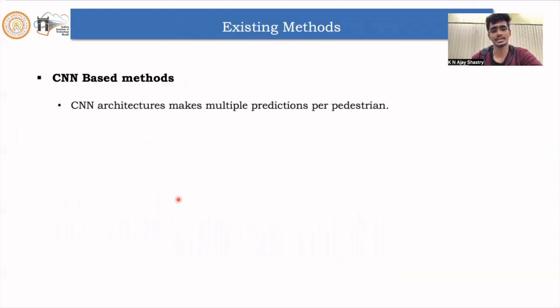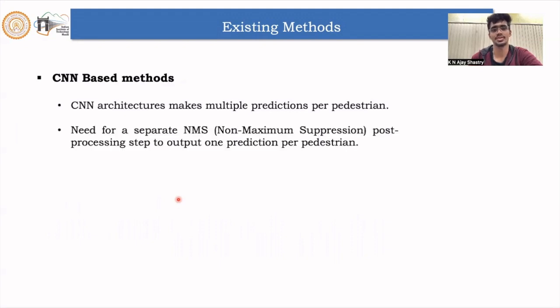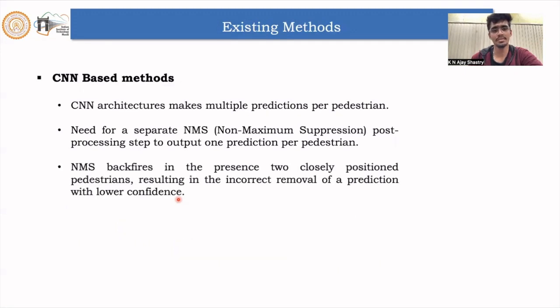The CNN architectures make multiple predictions per pedestrian. So there is a need for a post processing step to remove these duplicate predictions, and NMS is one such post processing step. NMS, or non maximal suppression, is a heuristic based method which uses the overlap information between two bounding boxes to remove duplicates. And when there is a scenario of high occlusion, it erroneously removes one of them.